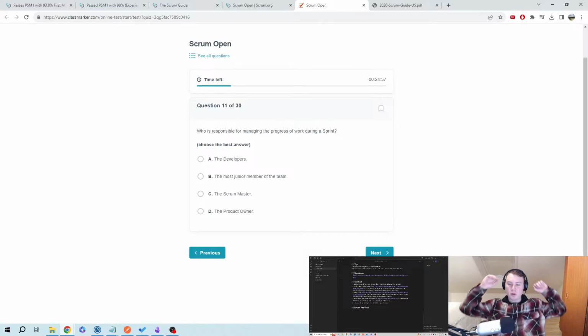Managing the progress of work during a sprint. The most junior members. It's got to be Scrum Master, right? Developers? That could be any of them. I have no idea.